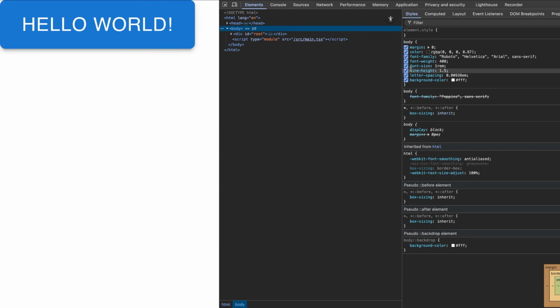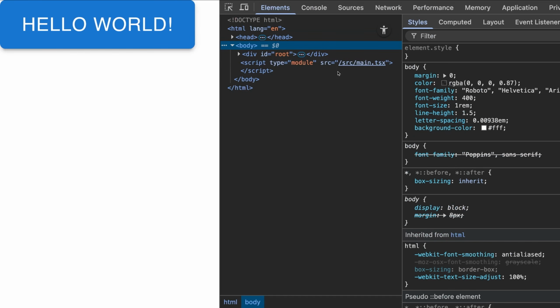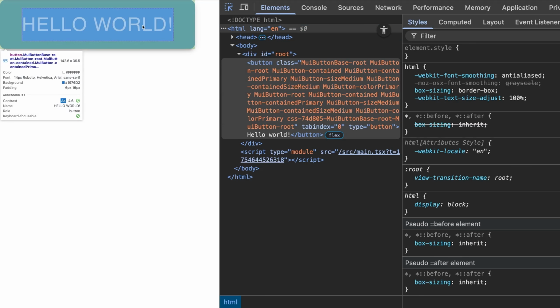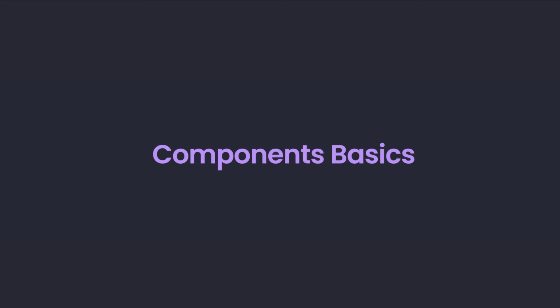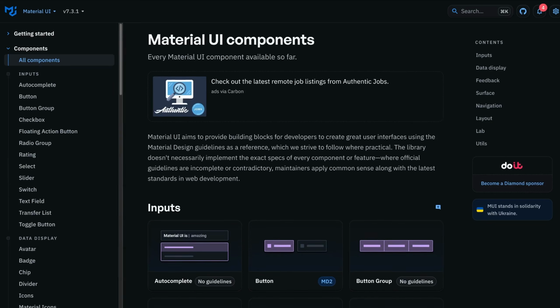And if I open the inspect elements here, you see that there are some newly added CSS properties like margin, color, and other stuff, but the current font of our component and the button text, as you can see, is Roboto, which is the default font of MUI, and we're gonna learn how to change it in the future because we have installed the Poppins font on our project. Now we're gonna get familiar with the components provided by MUI and how we can interact with MUI.